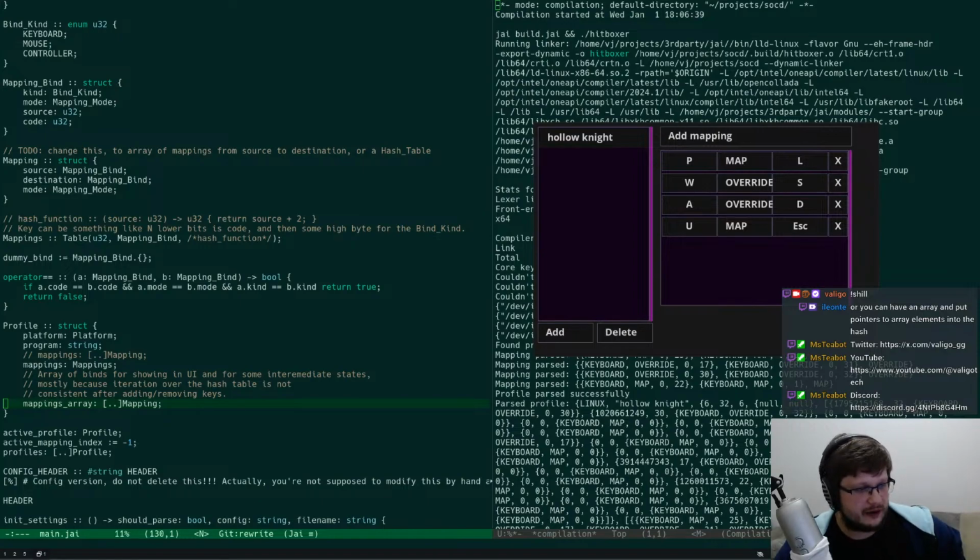Yes, I also talked about how I can have the values in the hash table as pointers to an array, and changing stuff in the array will also change pointers in the hash table. It will work for maps, but it won't work for overrides. But I can just do it sort of like that.